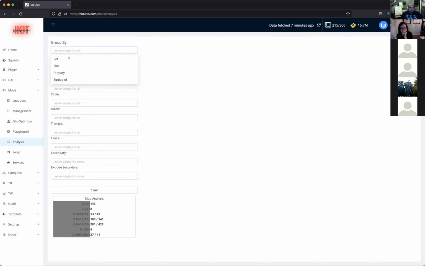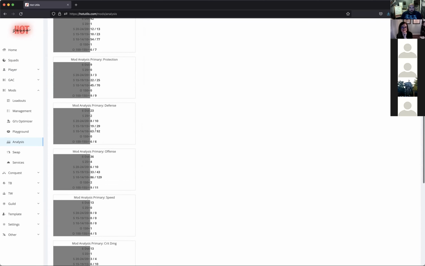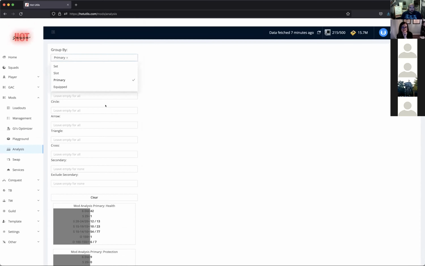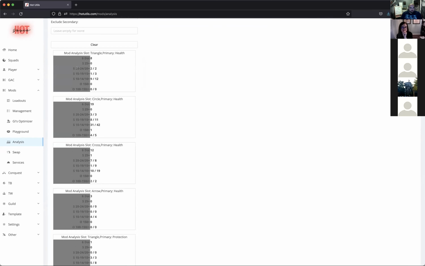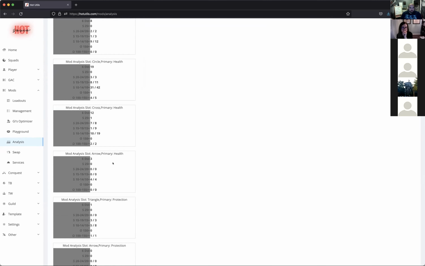You can also do groupings here. It does all the different primaries, like where you are, or by slot. It can show you a quick-to-scroll-through list. It's an easy way to keep track of where you are with mods and find weak spots that you maybe need to work on.